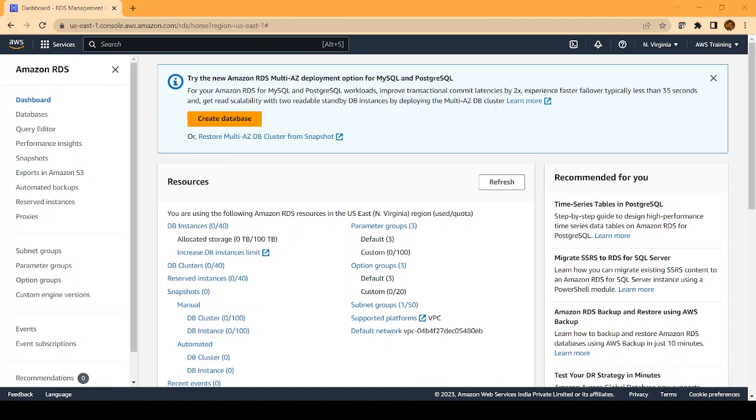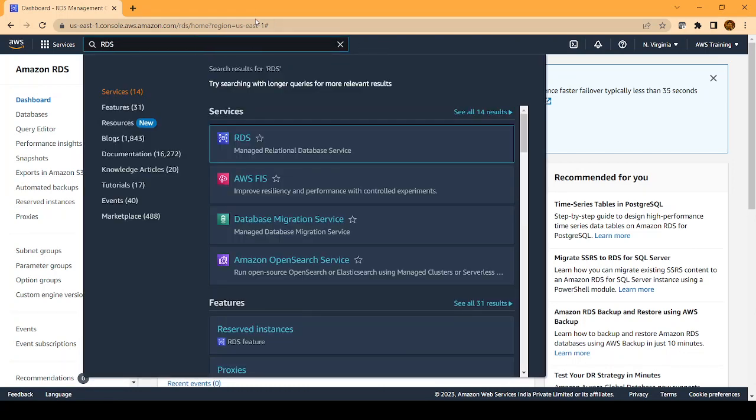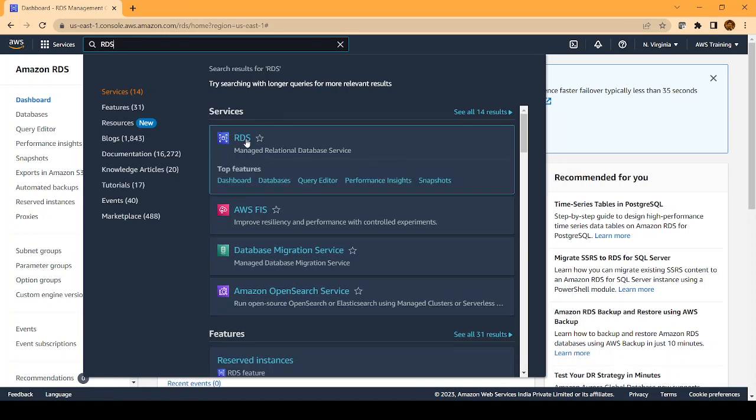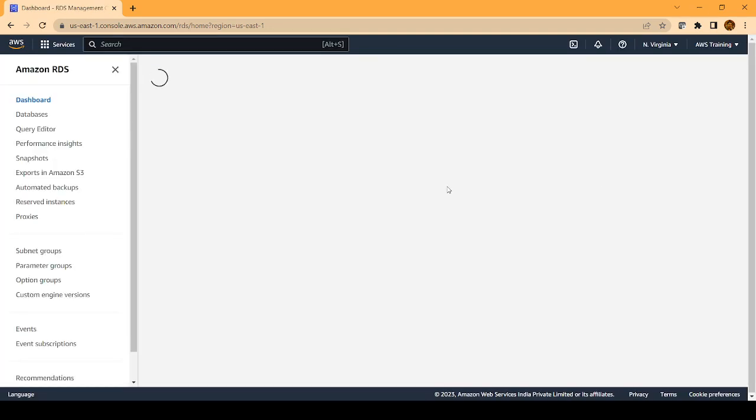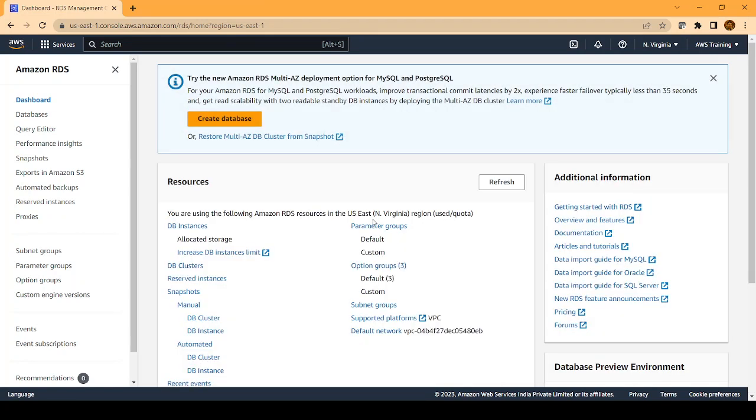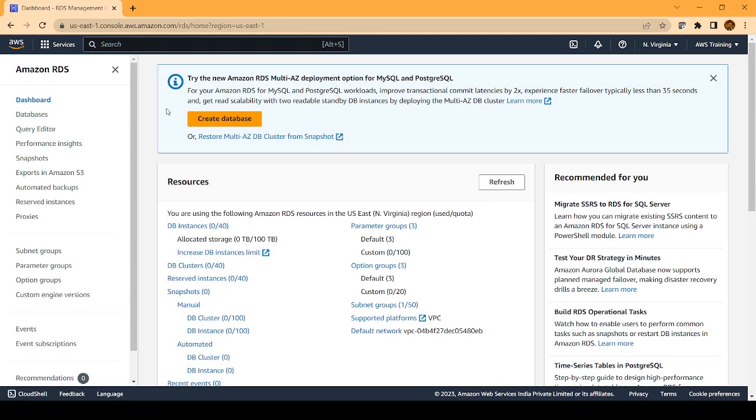Hello everyone. So as part of today's session, we are going to create a database in RDS. For that, log into your AWS account, select the region as Northern Virginia and type RDS in the search box. Then click on this link which will open the RDS UI for creating the databases. Once you have this dashboard visible, click on the Create Database button.